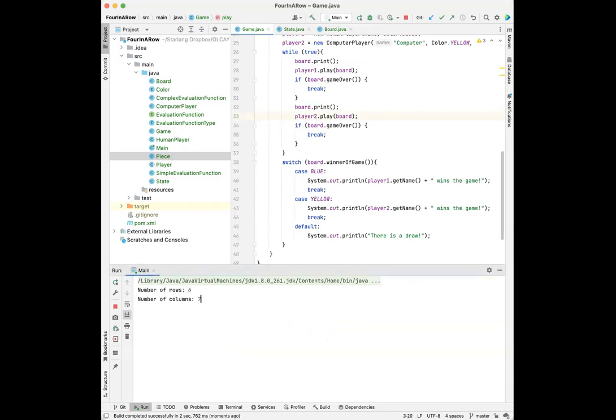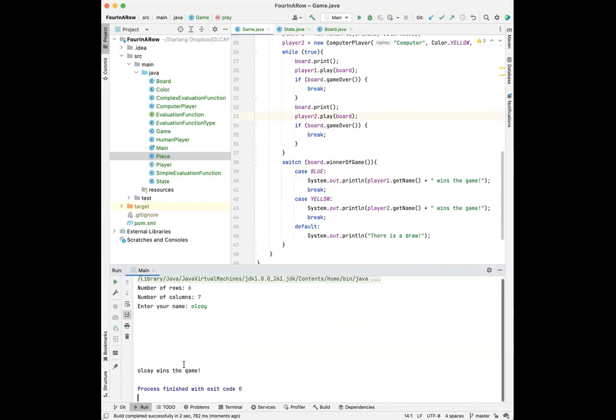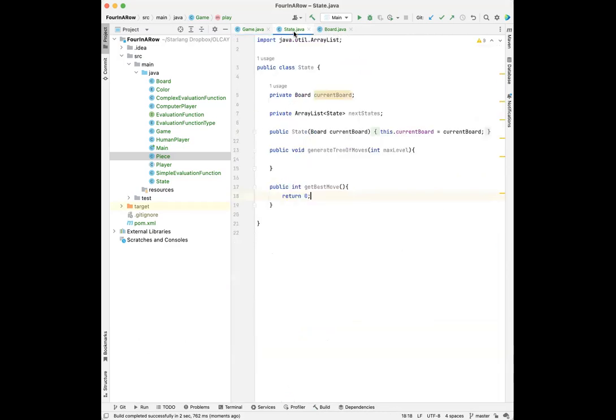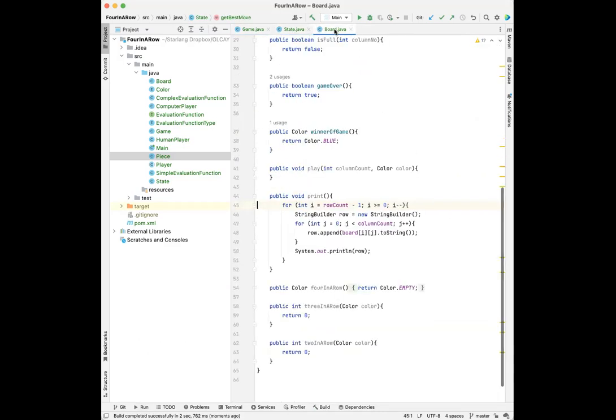Number of rows, 6, number of columns, 7. Enter your name, Olcay. Olcay wins the game. So as you see, there are no pieces. So in that case, we print empty strings. Okay, so that's actually the board, printing the board.